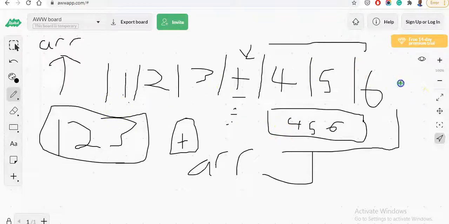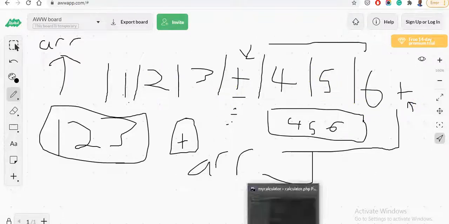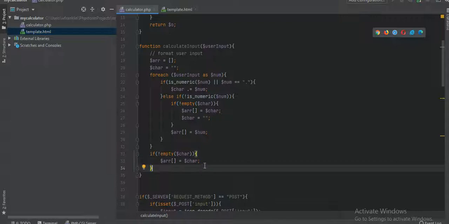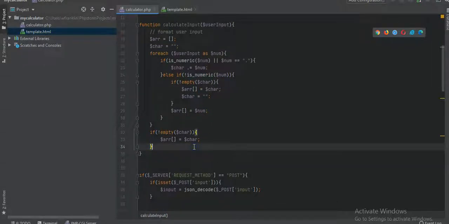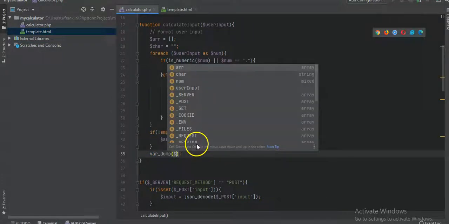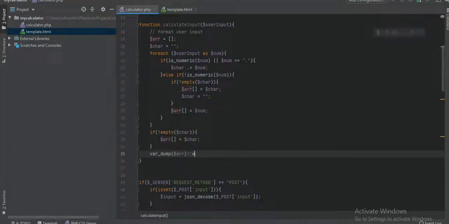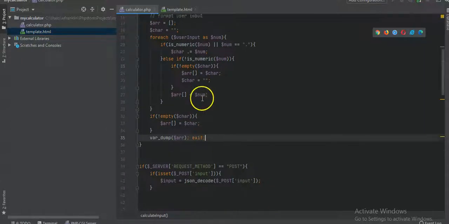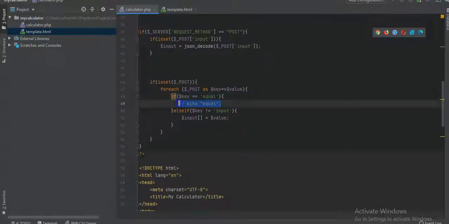Because if, let's say, we added something else here, then this would definitely get added. But if it doesn't have a symbol, then we would miss out these last numbers. So we just need to make sure to add any stragglers to the array. So that is great. And what we're going to do now is var dump the array and exit. And we need to call this when we just say calculate input. User input is what? Input.